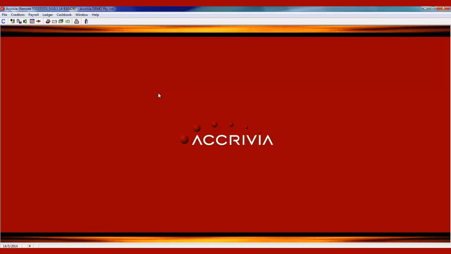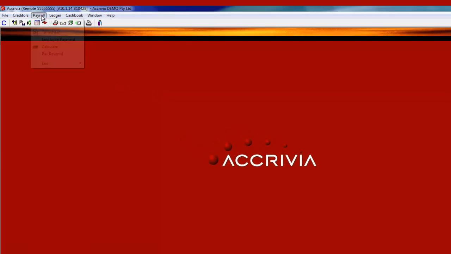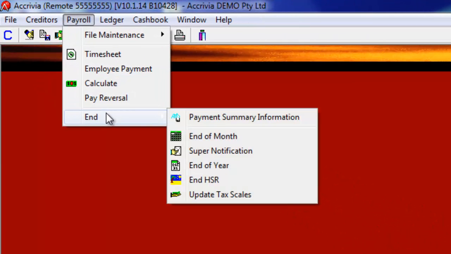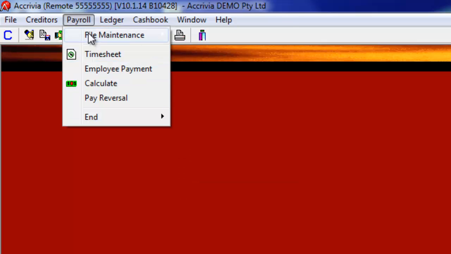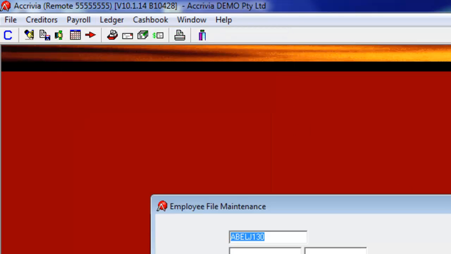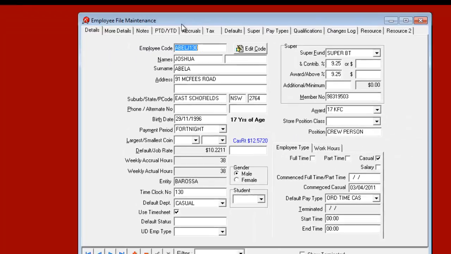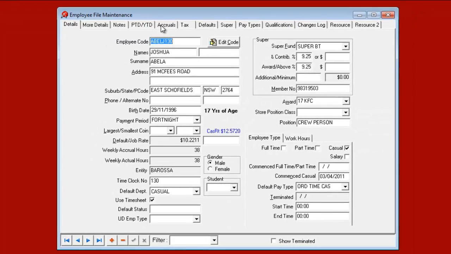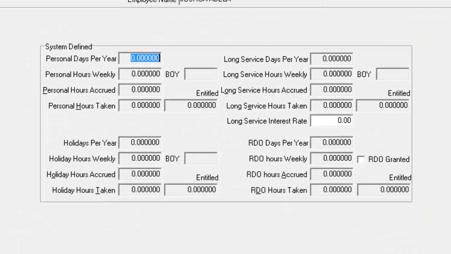There is an optional step that we call the End HSR option. Please refer to your documentation for this step. If you wish to run it, you go to Payroll End HSR. What this step does, if you go to Payroll File Maintenance Employee, is roll over the accruals for you.